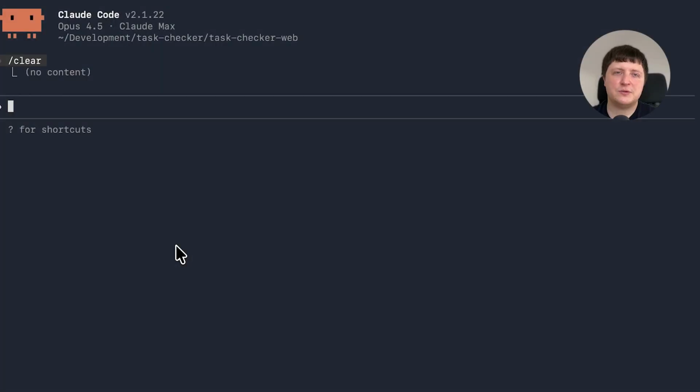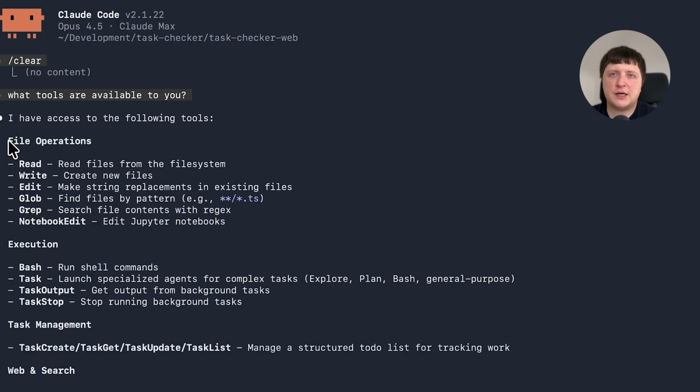Now, going back to our Claude Code, you can ask what tools are available to it and just learn what it can do based on that. What tools are available to you? You can see that it has access to some file preparation tools.